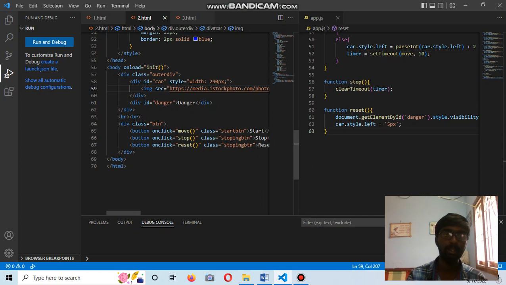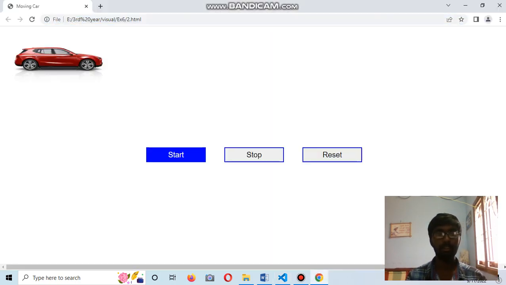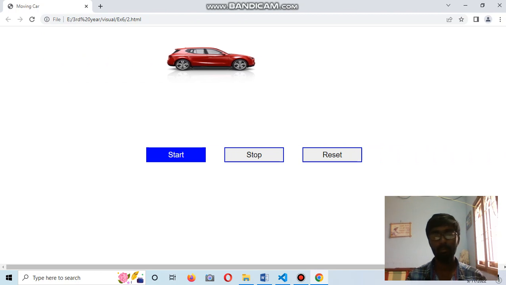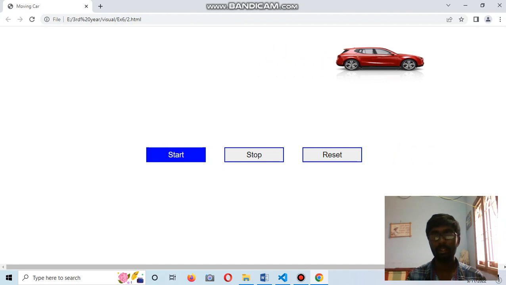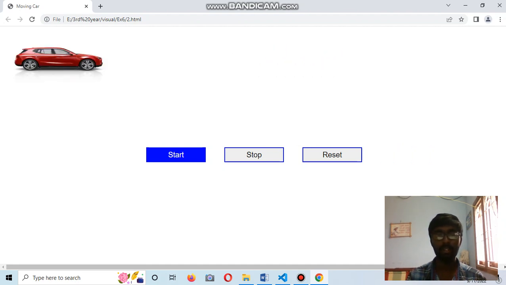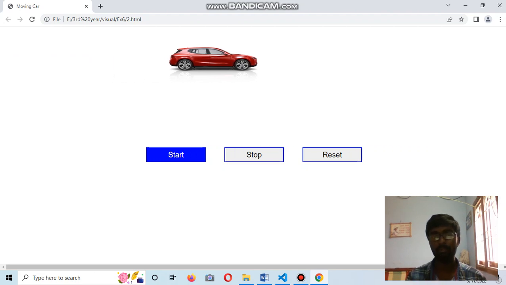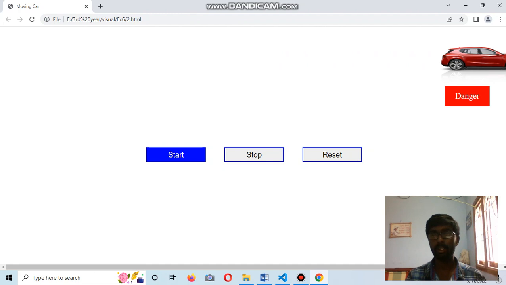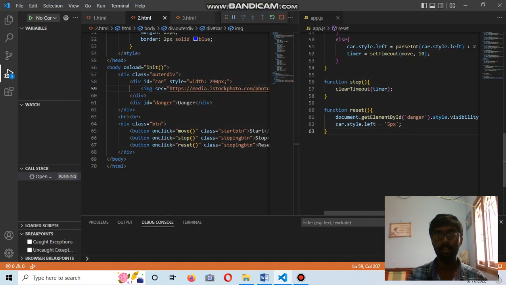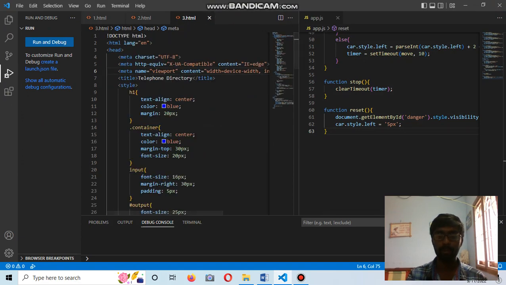And then now I may execute and show this. Once I execute and give the start button, it will start and move, and then if I give stop, it will stop, and if I start it will start again. If I give reset it will go back, and then if I start it will start from the beginning. If I don't stop it, it will go to the particular end, and then it will show a pop-up as a danger situation, so it shows the danger. That's all for this question.